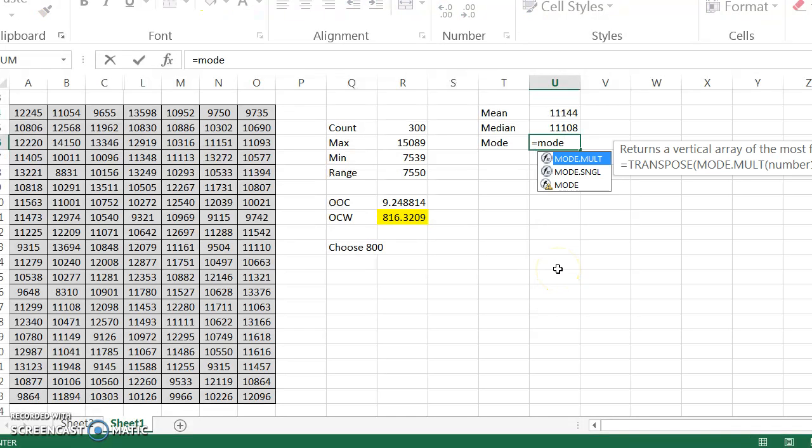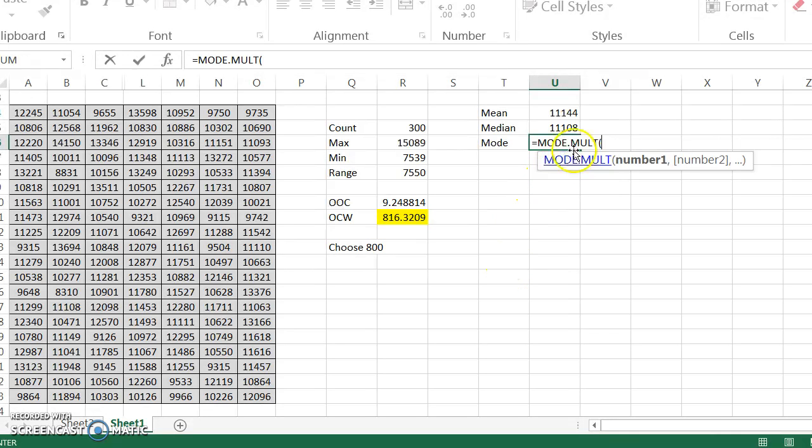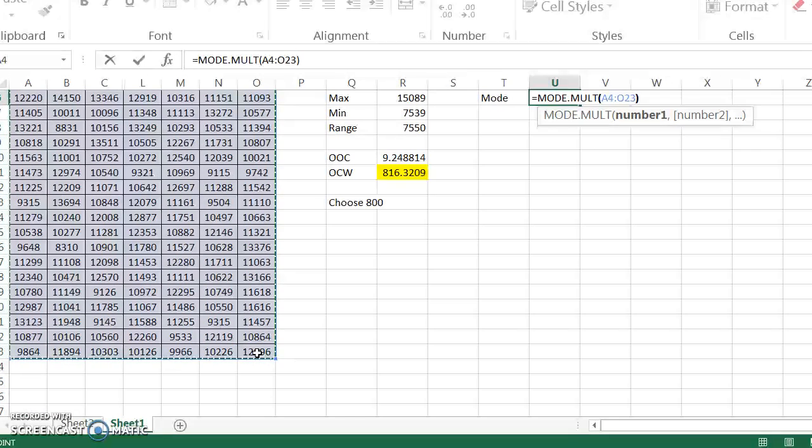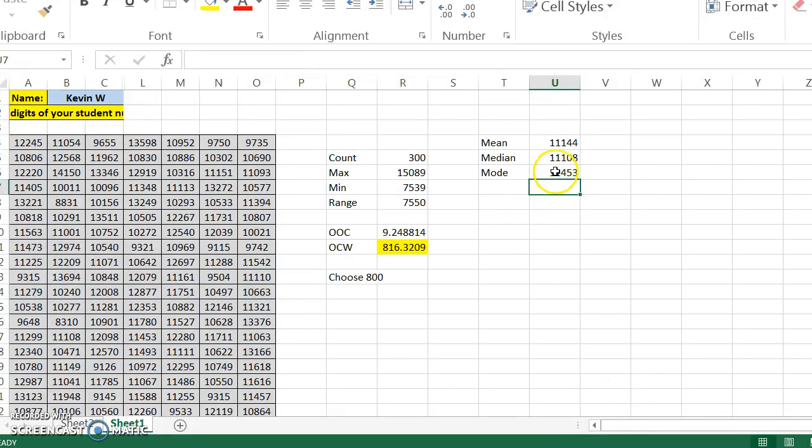And then the mode, because we're kind of thinking that the data will have more than one mode, if we just use equals mode for that function, we won't have any idea if there's more than one mode. So what we want to do is use the multi-mode function, which is right there. So we have the bracket. We're going to highlight our data, close that bracket, and Excel will only display one mode until we go back to that function window.